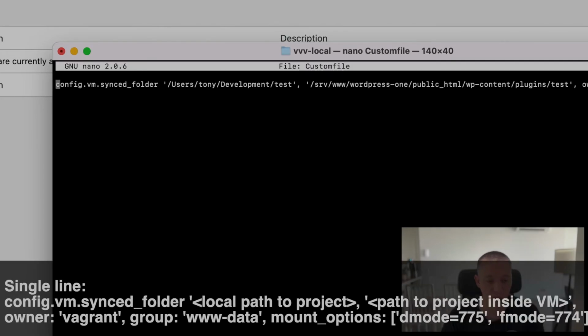This is what we need to write in our custom file. Basically, what this line does is tell Vagrant that we need to map our folder under Users, Tony, development, test. That's the folder that we just added to our PhpStorm project. And we need to map it to our WordPress website that's located under this path.